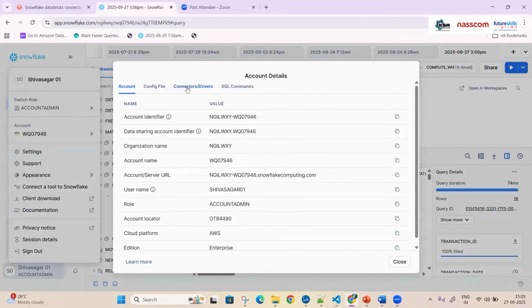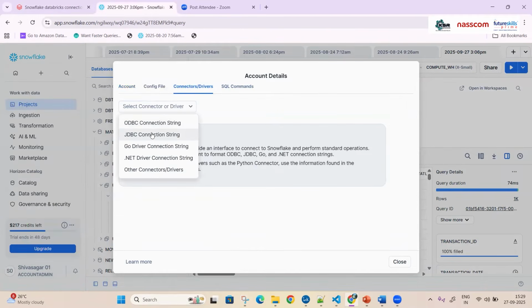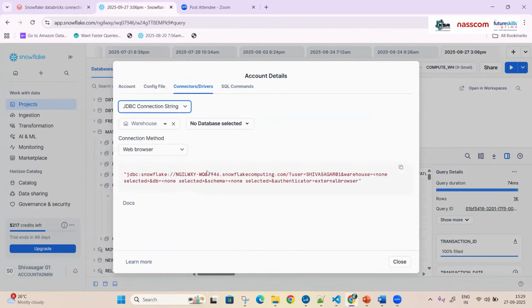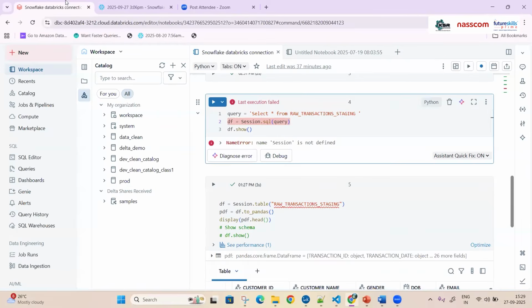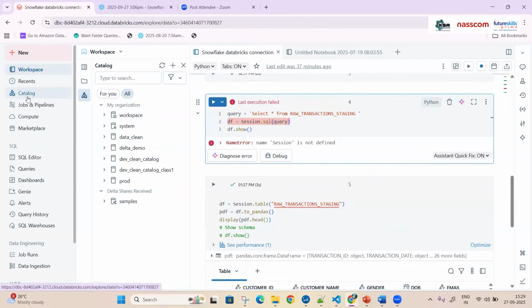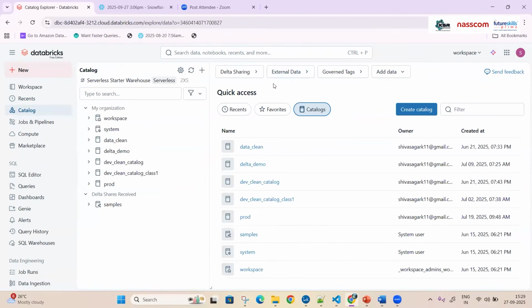Another way is a JDBC connection. If you come here, you see something called JDBC. We can make use of this JDBC connection and run inside your Databricks. But these are all based on your network. Now, the best, cost-efficient way, they are asking, is where Unity Catalog comes into the picture. Unity Catalog is very advanced.